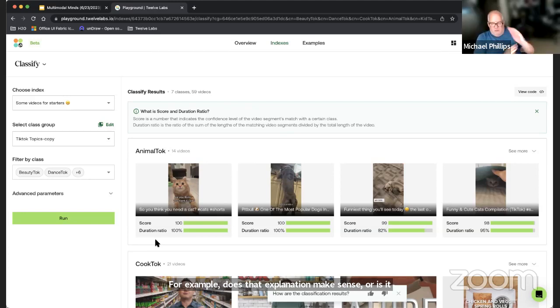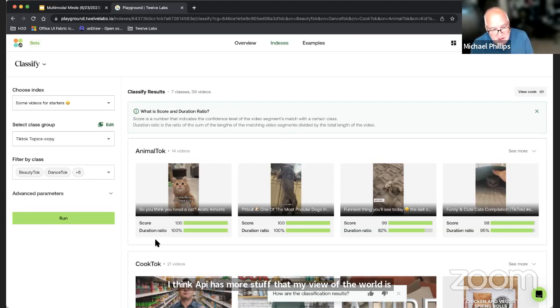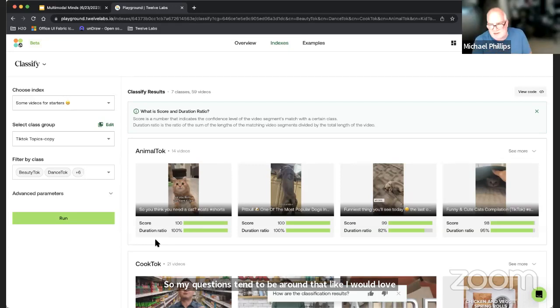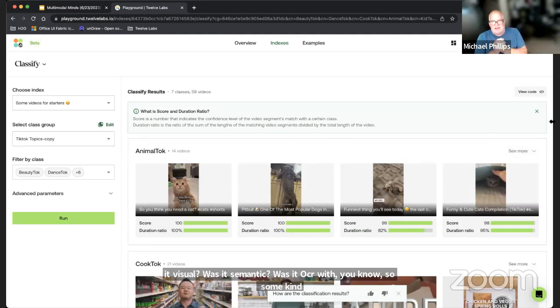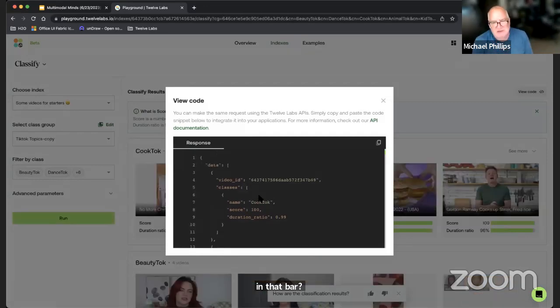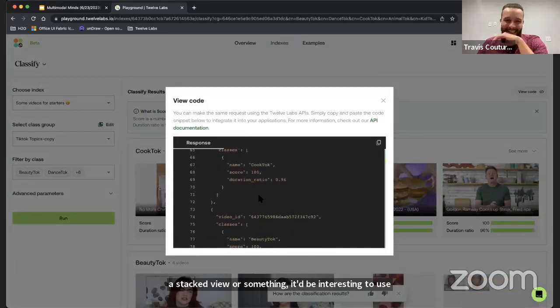Oh, that's good. Just reminding me from when I played with it before. I think the API has more stuff than my view of the world, which is only in the playground. So my questions tend to be around that. I would love to know what contributed to that score. Was it visual? Was it semantic? Was it OCR? In that bar, if it had colored bars, like a stacked view or something, it'd be interesting to use that as a visual.